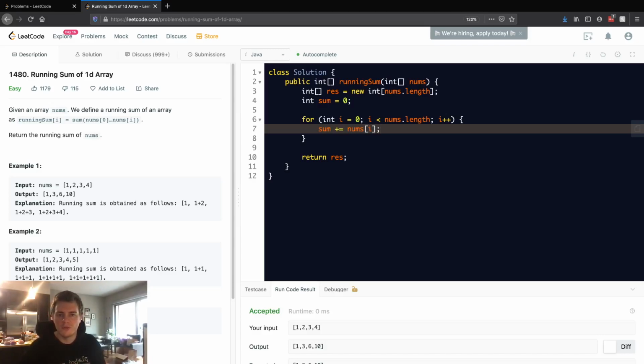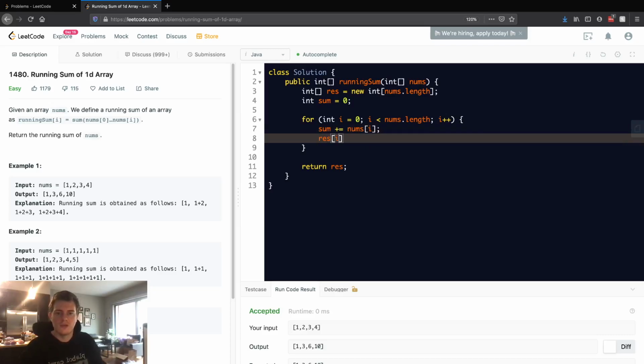And then what do we want to do with the result? Well, we want to store the current running sum at that index. So we can go res[i] is equal to sum. And then this is going to run fine and everything.